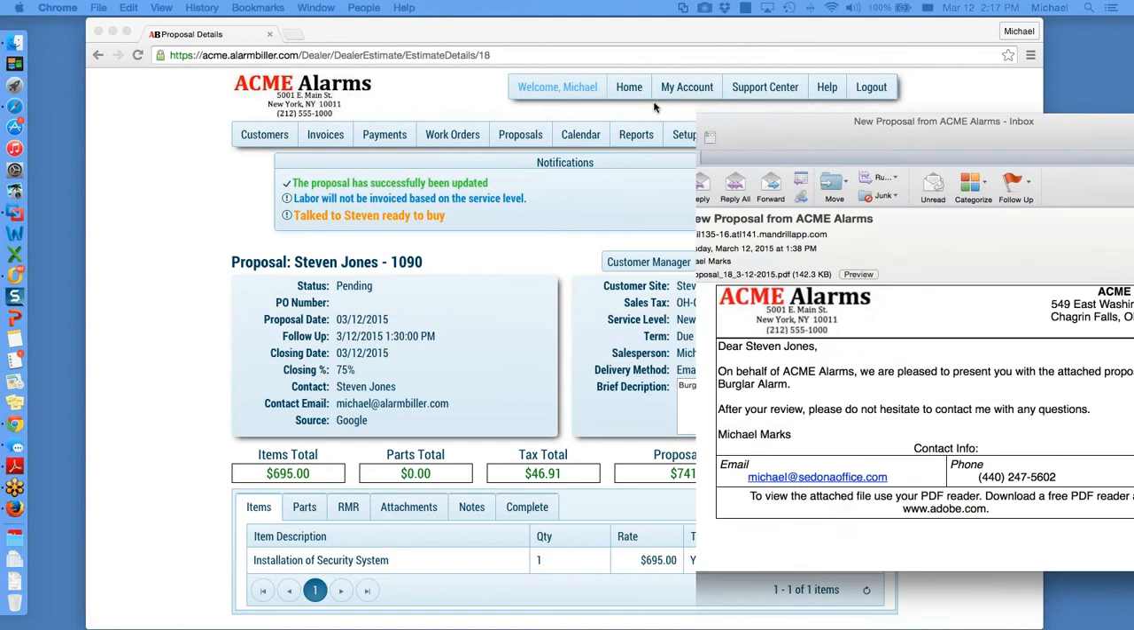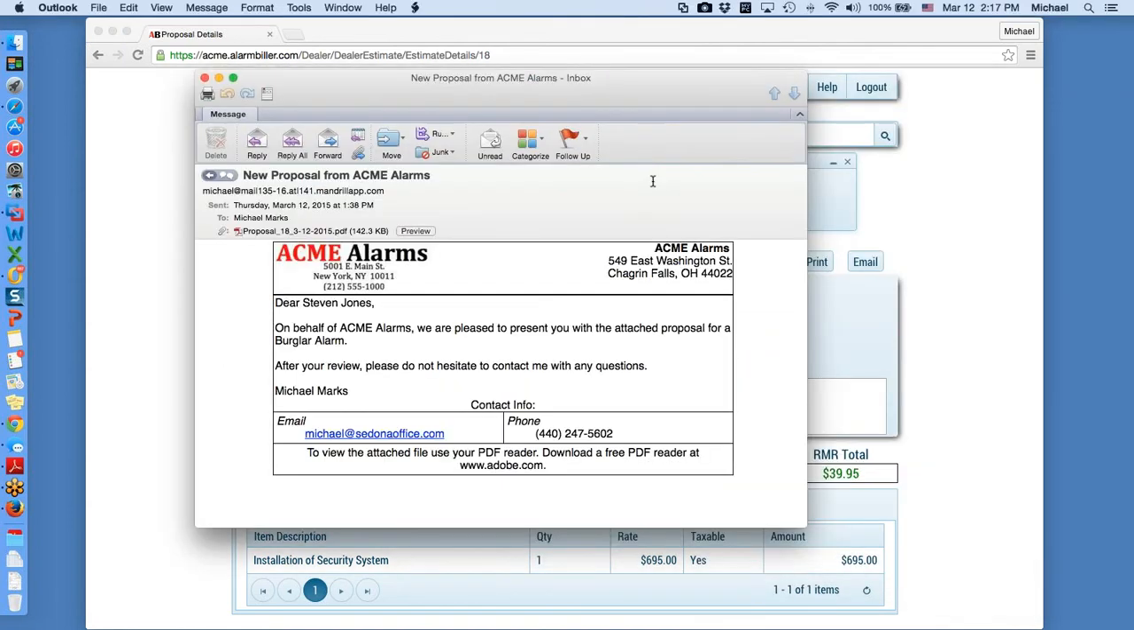Okay. So here is an email that will look like this when it gets delivered to the customer. What the customer is going to see is that it's branded from you. It just says, Dear Stephen Jones, on behalf of Acme Alarms, we are pleased to present you with the attached proposal for a burglar alarm. And that's the type that automatically defaults in. After your review, please don't hesitate to contact me with any questions. And it's signed by the salesperson. The salesperson's email address and phone number are automatically there.